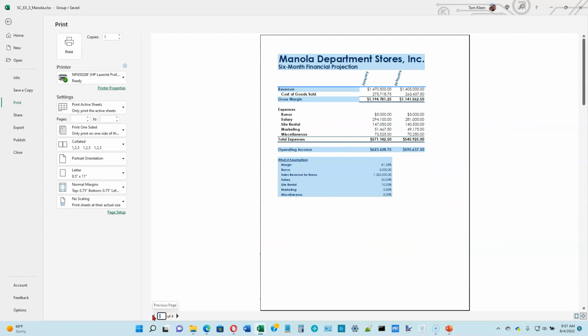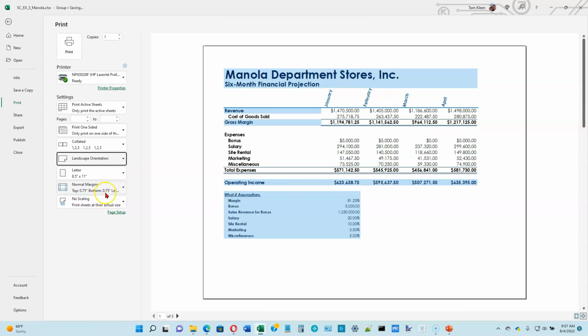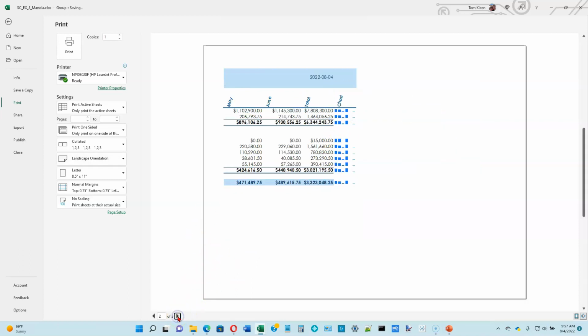Now, depending on how much stuff you've got on a single worksheet, you may not want to print out 3 sheets like this. So we've got a couple of options. If it's wider than it is tall, then the first thing to do is go over here and change your orientation from portrait to landscape. So we'll change it to landscape. And right away, this reduces this to 2 pages instead of 3. And I've still got the chart as my third page.